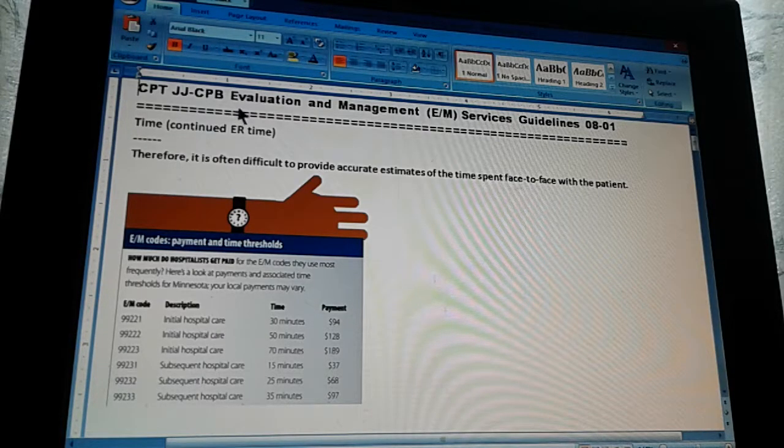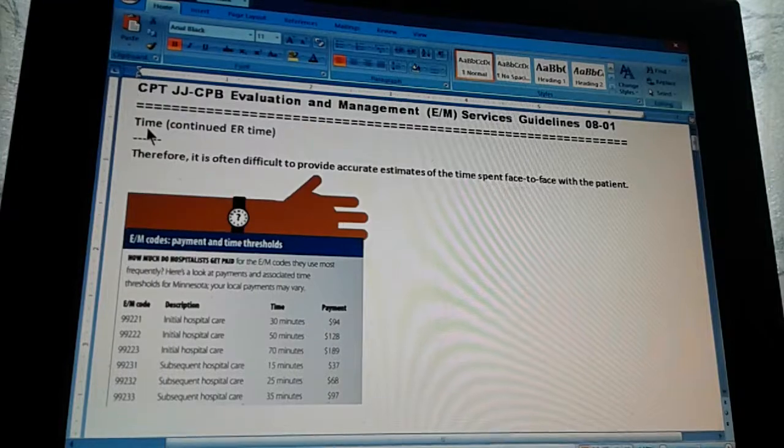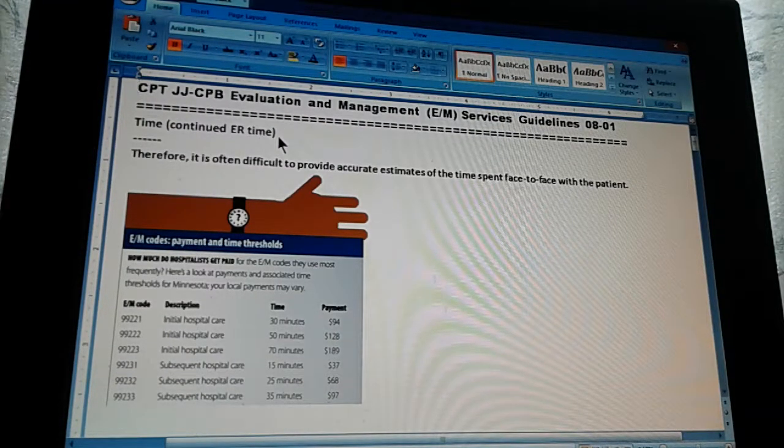CPT JJ-CPV, Evaluation and Management, E&M Services Guidelines, page 8, right? Part 1. We're continuing with the time characteristic, the time parameter.